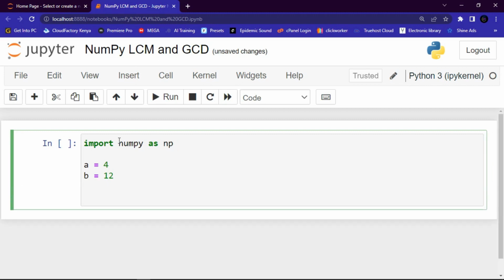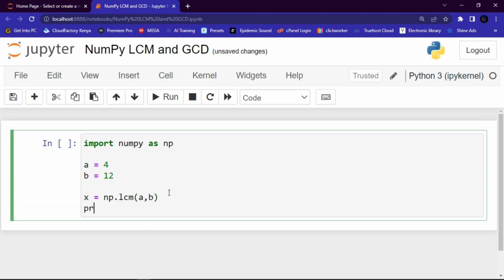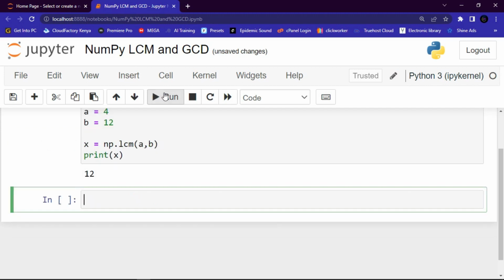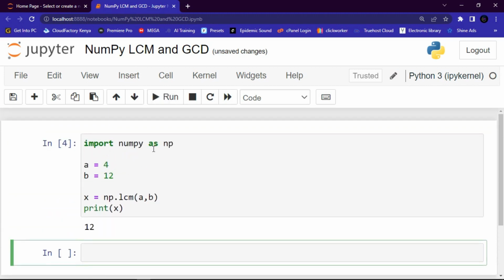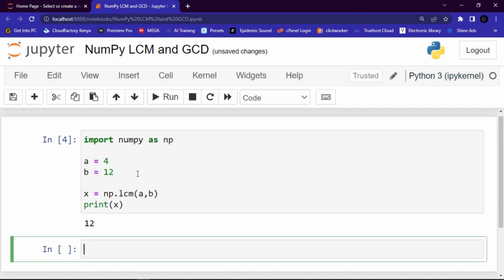And then here let me create the LCM with the np.lcm function, and then we are going to pass a and b, and then to the print function, let me print x now. Then let me run the codes, and then guys, basically this is how we can find the LCM of both 4 and 12. But then let's now try to understand how to find LCM in arrays.